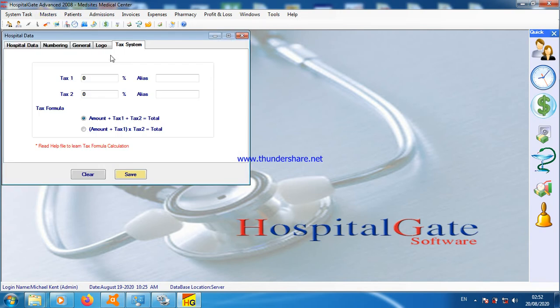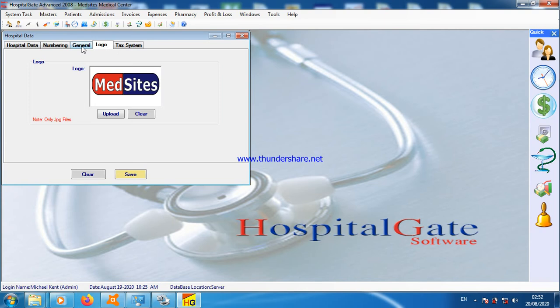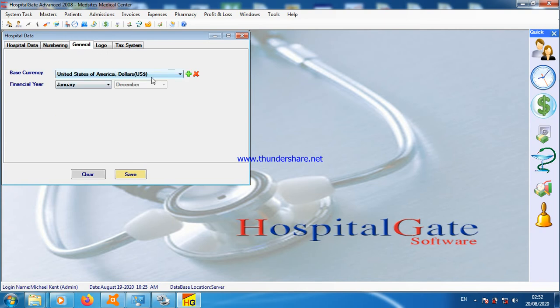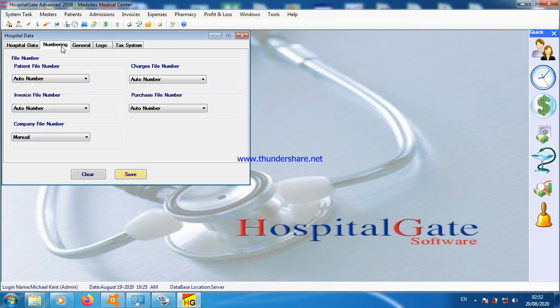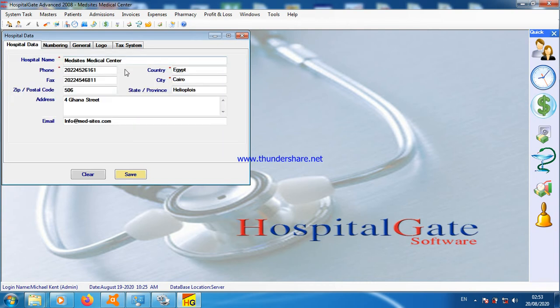That is where you enter your tax, your logo, your general settings like your currency, your fiscal year, your numbering, like patient's file auto number, any number that you want it to be recorded automatic. You set it either manually or automatic. Then you place your addresses and your phone numbers for the company or your hospital here.